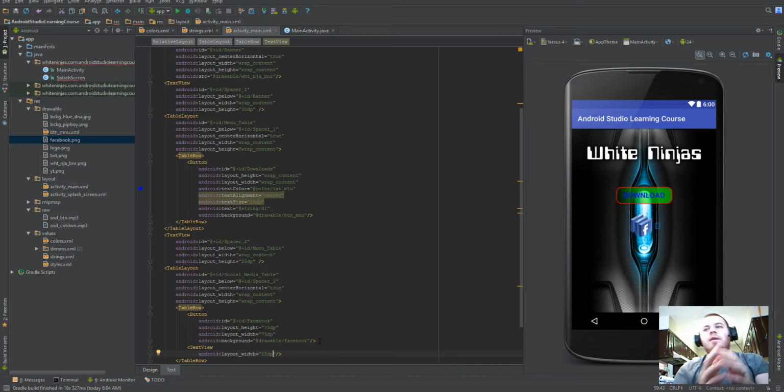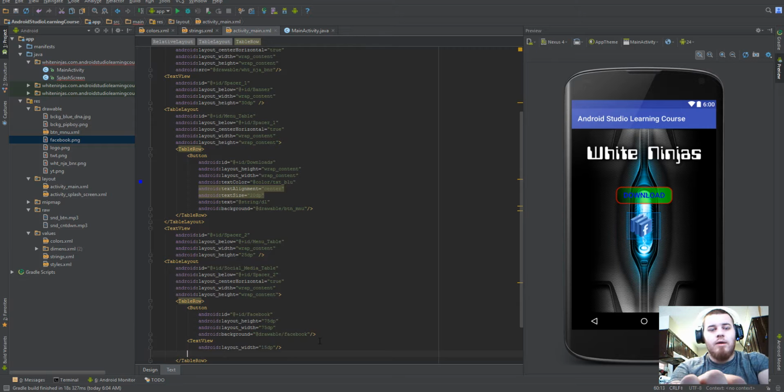The reason is that whenever I have my Facebook button right here and my Twitter button right here, they're not bumped up to each other. You don't really want to have your images bumped up right next to each other. If you can avoid it, go for a text view element. That's the very easiest way to do this.